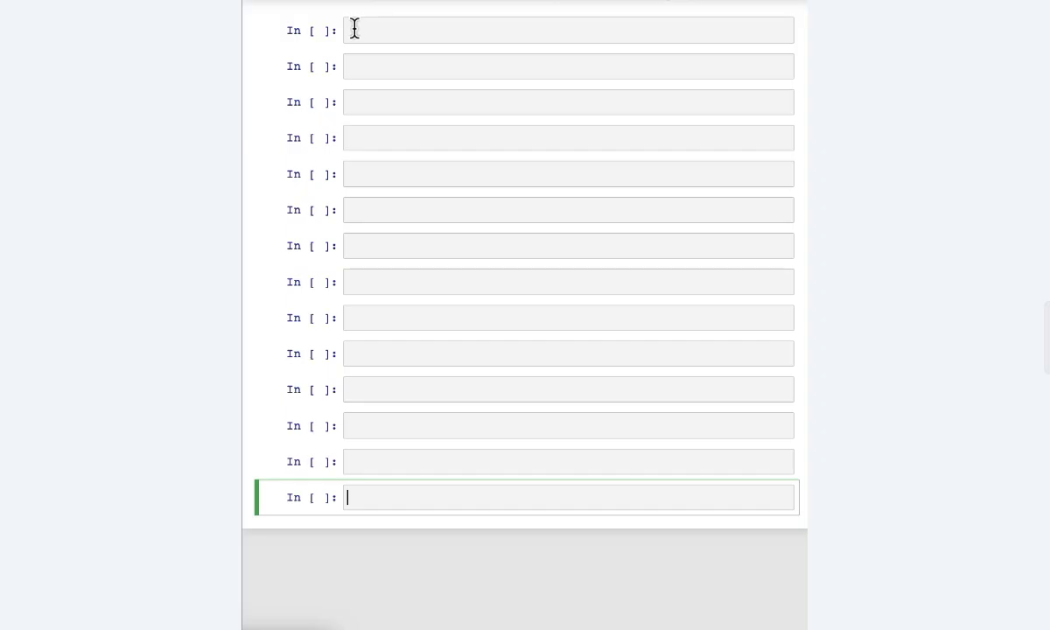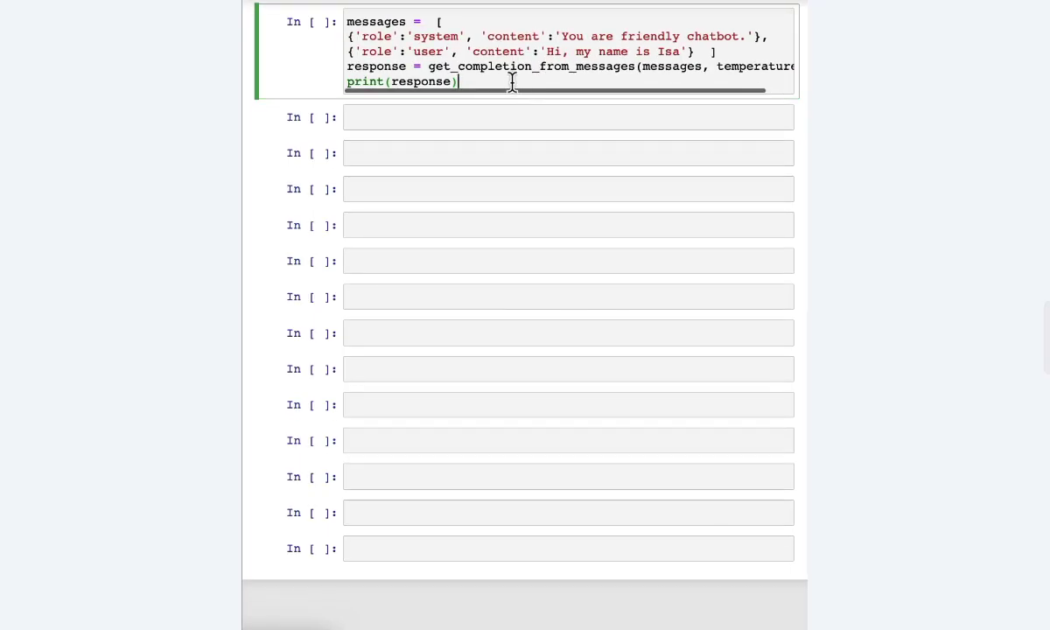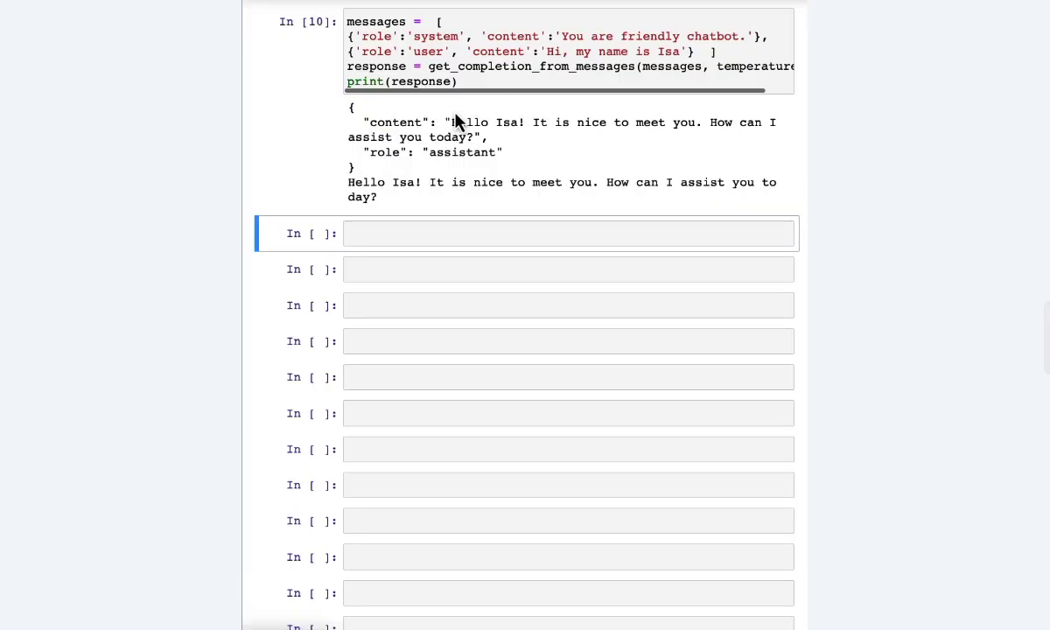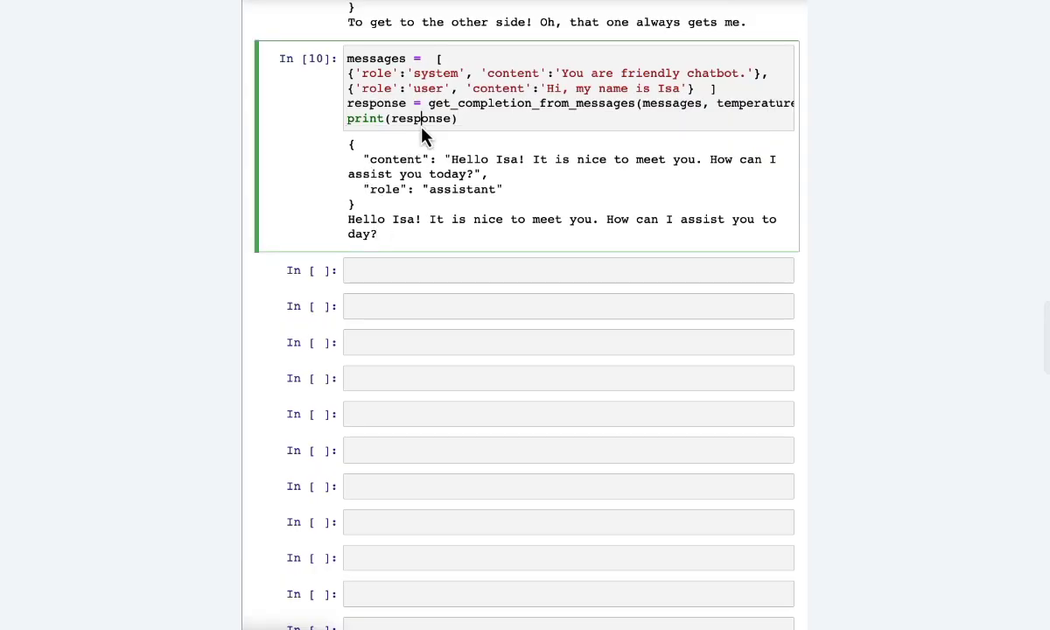So now let's do another example. Here our messages are, the system message is you're a friendly chatbot, and the first user message is, hi, my name is Isa. And we want to get the first assistant message. So let's execute this. And the first message is, hello, Isa, it's nice to meet you. How can I assist you today?